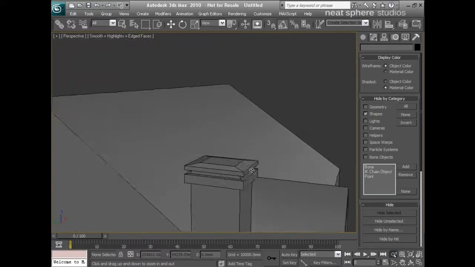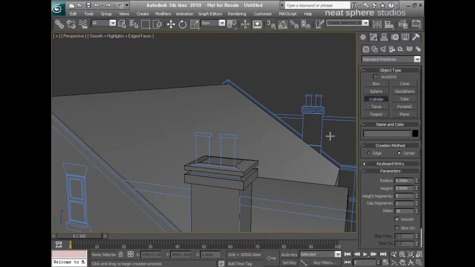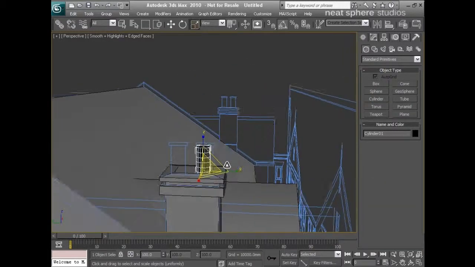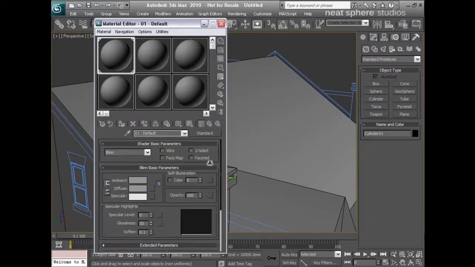So just to finish off that chimney breast before we finish this section of the tutorial, I'll create a cylinder, and I'm going to create it using the auto grid. I'll just drag it out, pull it up. There you go, job done. Press M, apply my material.